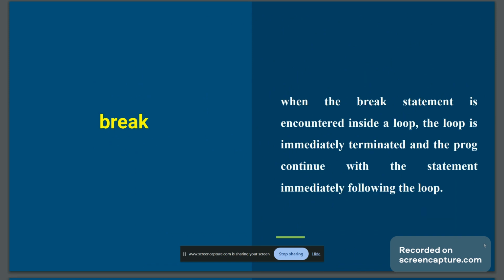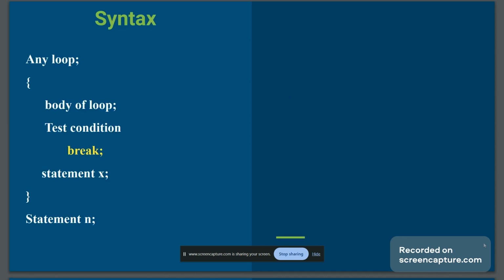The first one is the break statement. Break is used to come out of the loop or block immediately once it is encountered. Now, how can we write it, and where should we write it?